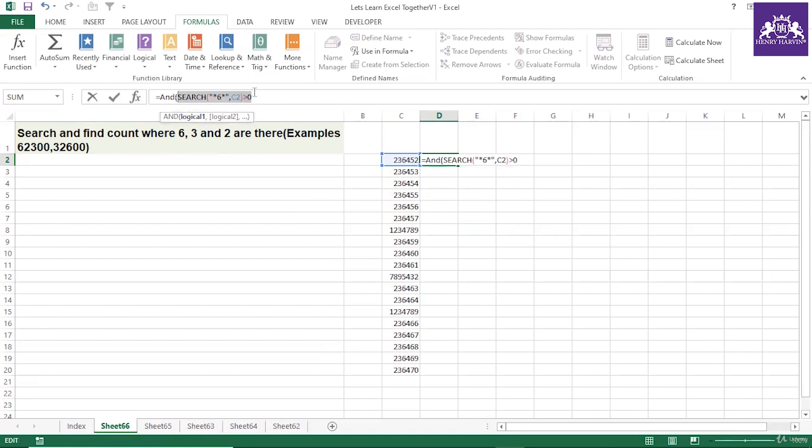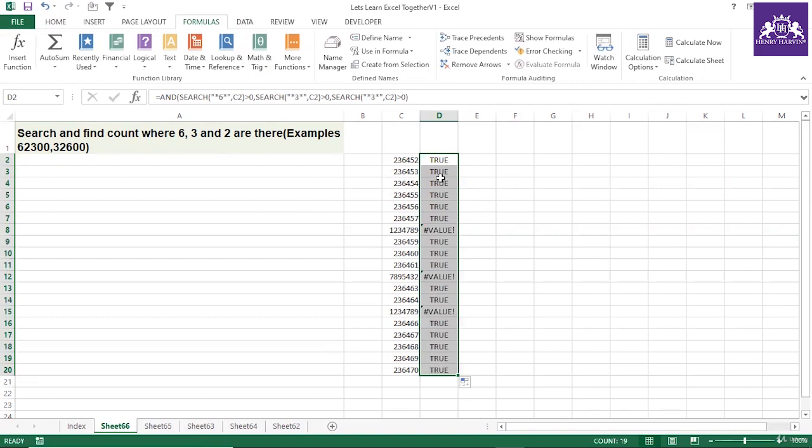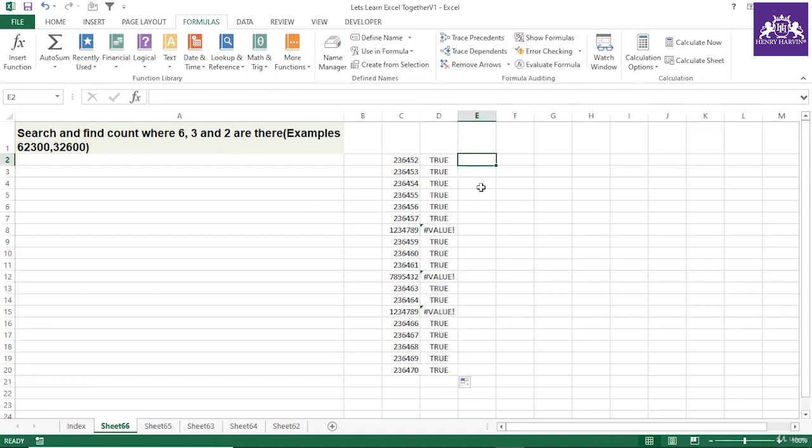Clear? Control C. Now if you go there, there are three things, guys. All right. 6, over here you can write 3, and here you can write 2. So now this is actually the criteria. So wherever it is true, you actually got the value count, and now you can use that COUNTIF function. COUNTIF, this is my range.